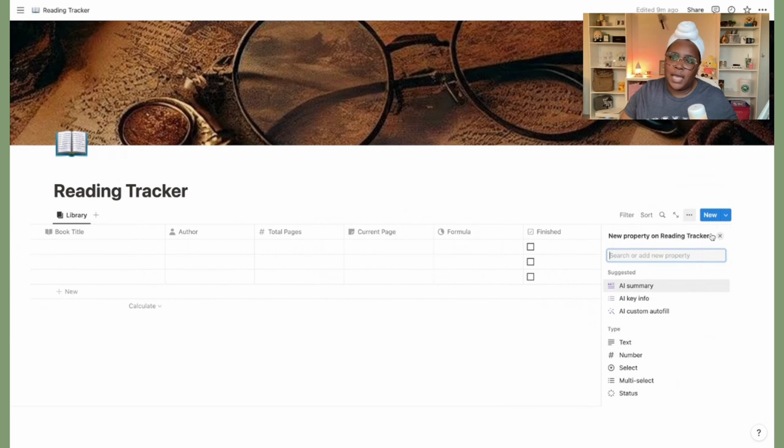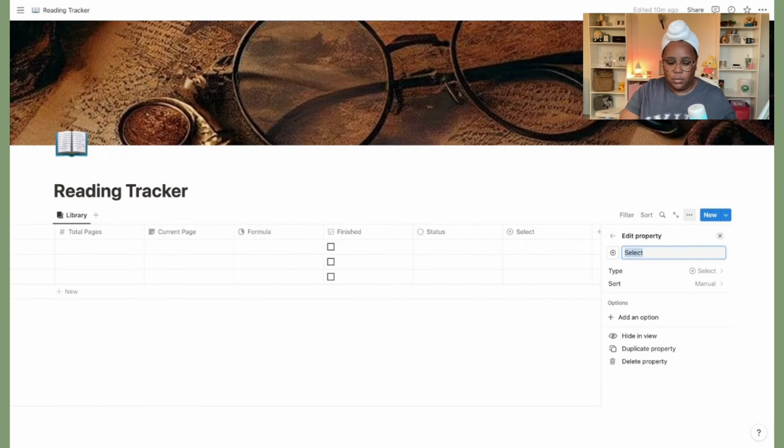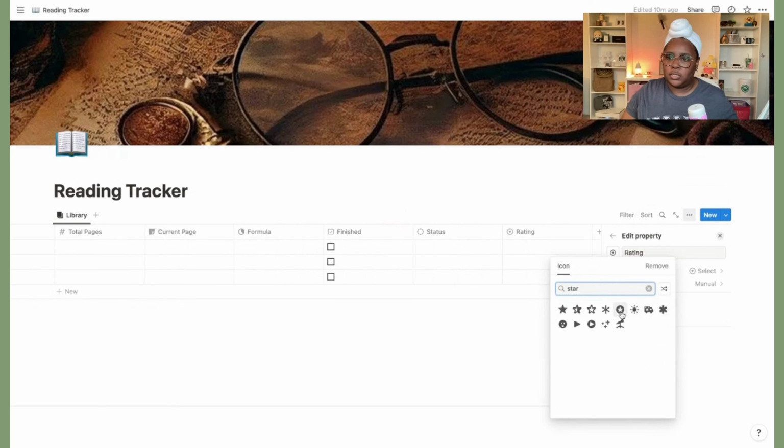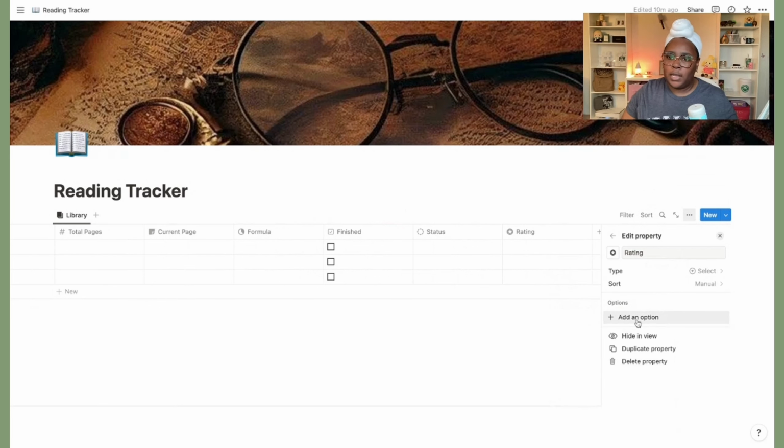Lastly, I want to add a rating. So we're going to also make this a select option, and then we're going to put in rating. I am going to change the icon to, oh, I like the star inside of a circle. Then I'm going to go ahead and add my options. So for this, I want to give it a star kind of feel, and you can actually do that in Notion by using emojis.